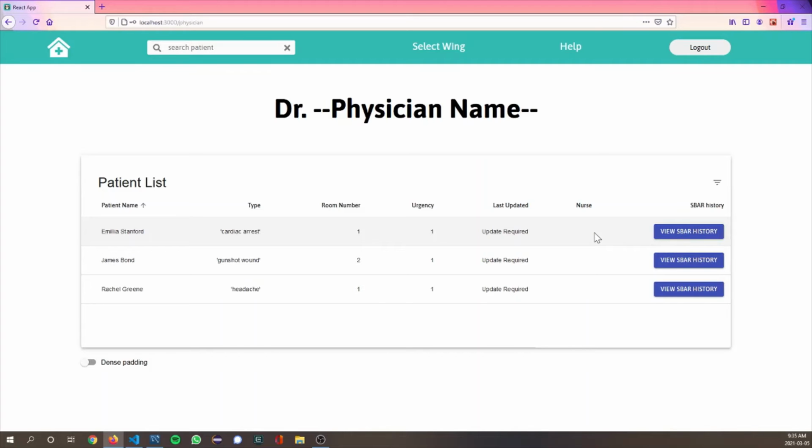their role is to take care of patients. So they'll have a list of patients they're in charge of, and then they can view the SBAR notes that the nurses fill out for these particular patients. The SBAR history note button here doesn't wire to the page yet, but I'll show you that when we get to the nurse homepage in a moment.